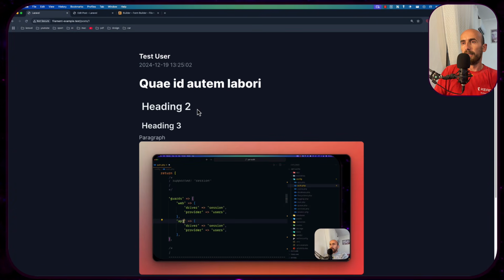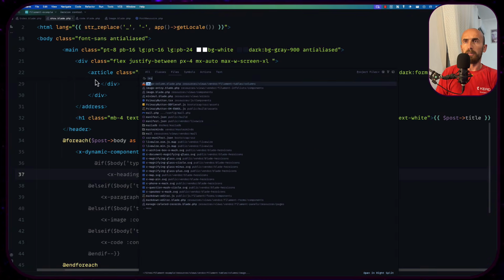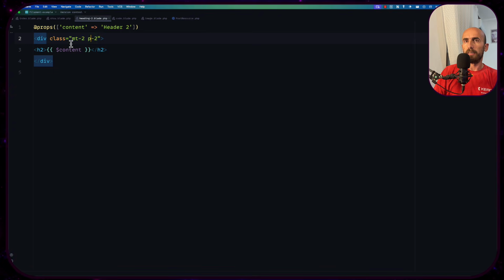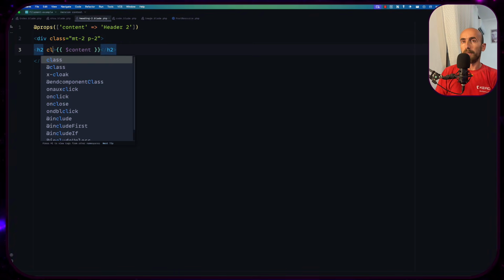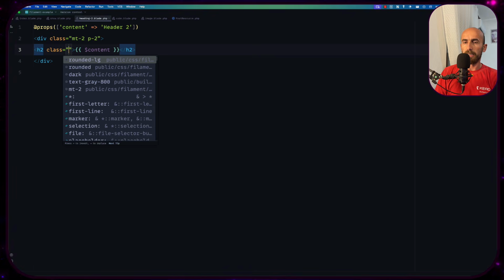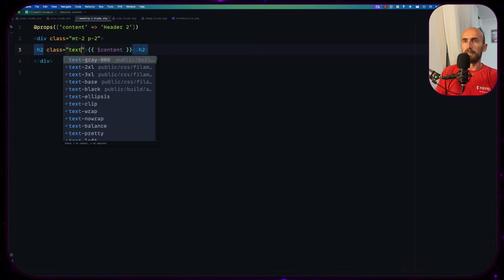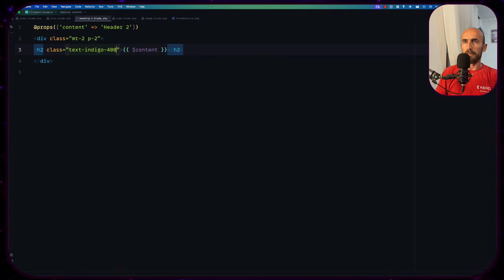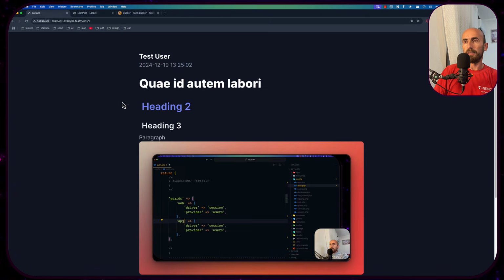So for example, let's change the heading 2. Let's open the heading 2, and on this heading 2 I'm going to add a class, let's say text-indigo-400, for example. If I come here, now we have the text heading 2. Okay, you can reorder them.